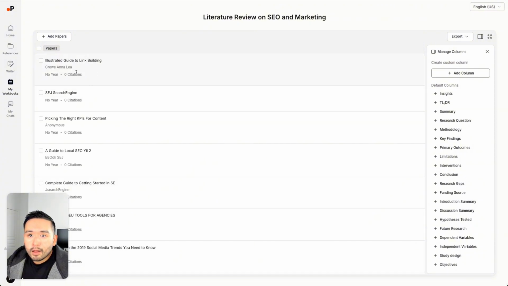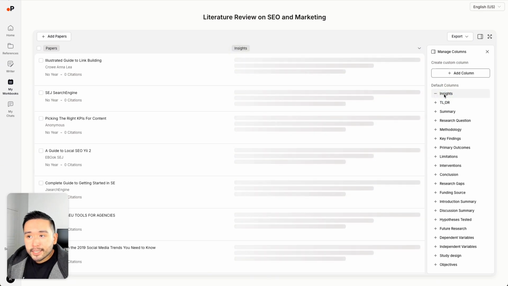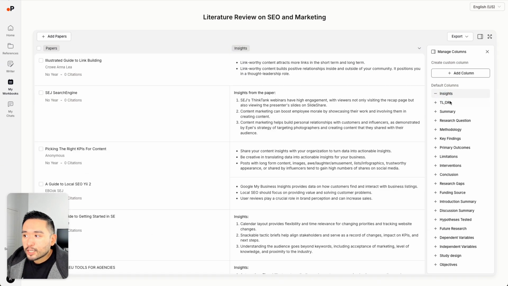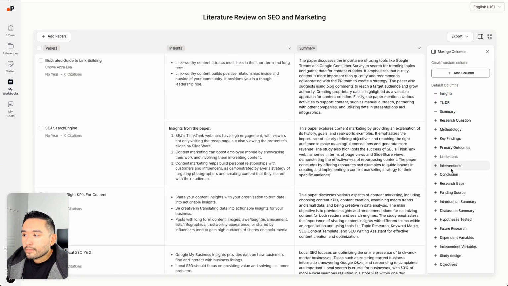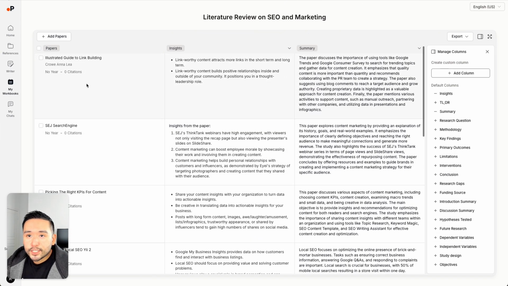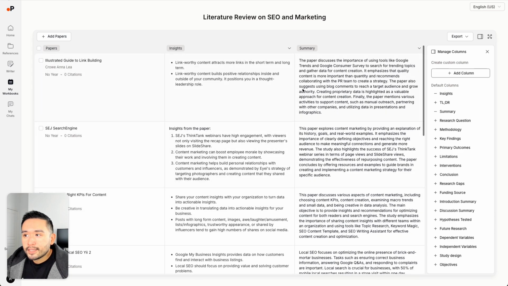Okay, so these are all of my PDFs, and now I can maybe check out the insights for each one of the documents, check out the summary, so on and so forth. So I could use AI to do research at a glance just in this single window. So once you are done doing research, then you can write.